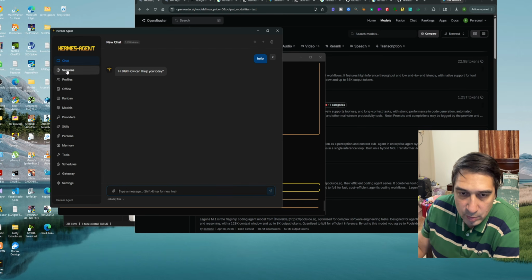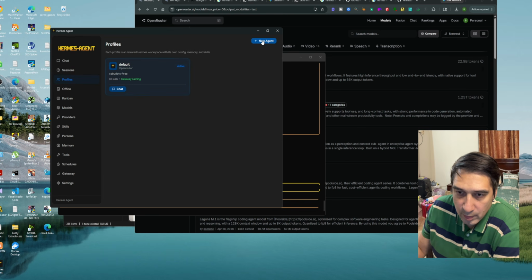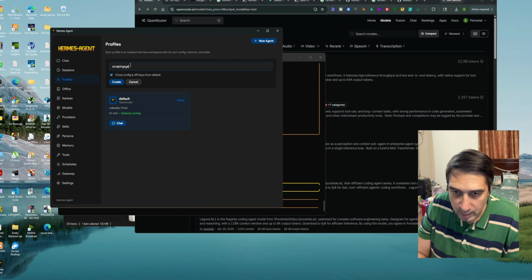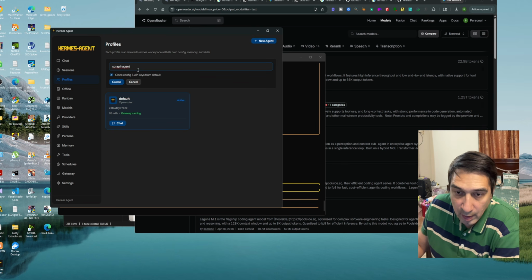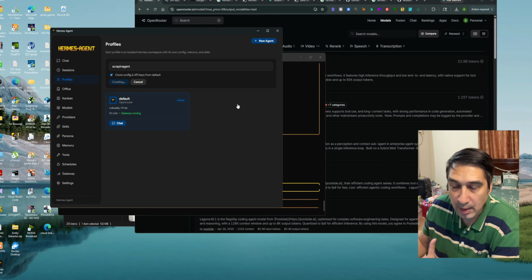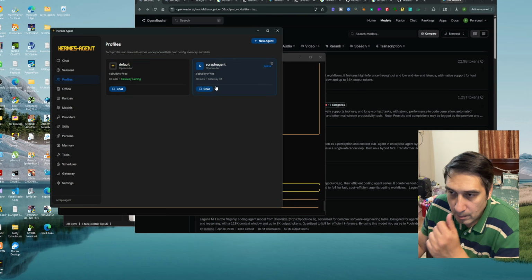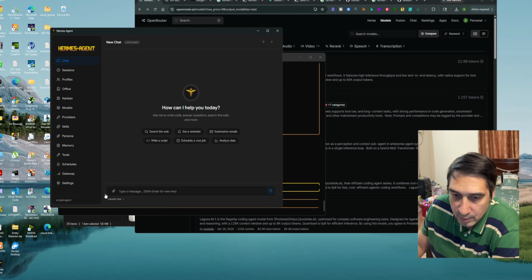Okay, then we can go to profiles and we can create a profile. So we can do a new agent profile. We'll call it scraping agents. We can have individual agents that do different types of work for you. And you can give them some different types of information. So over here, you just click chat. You can chat with this agent.